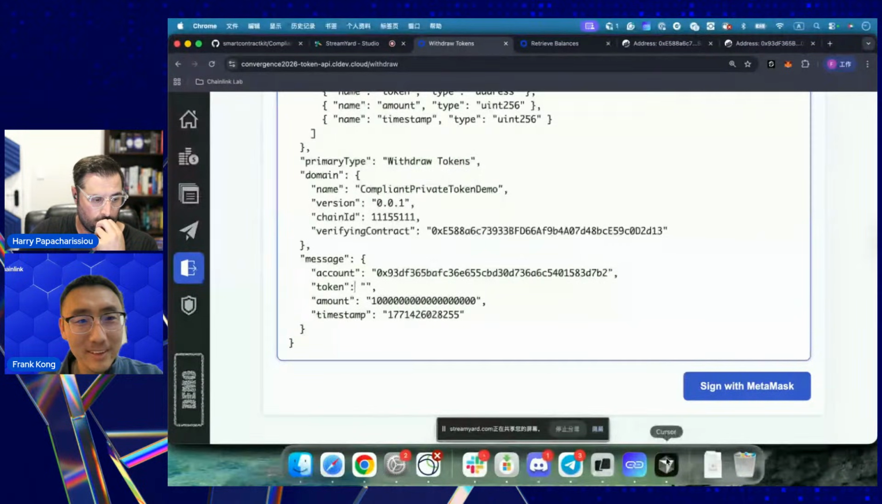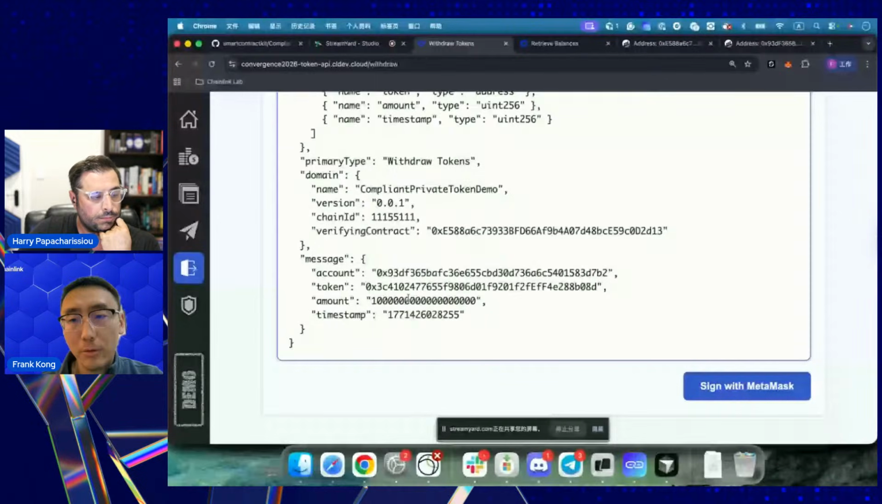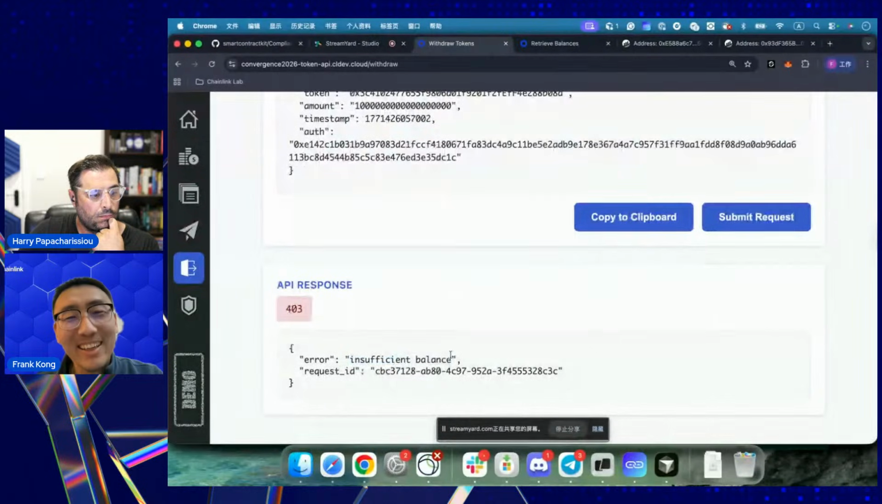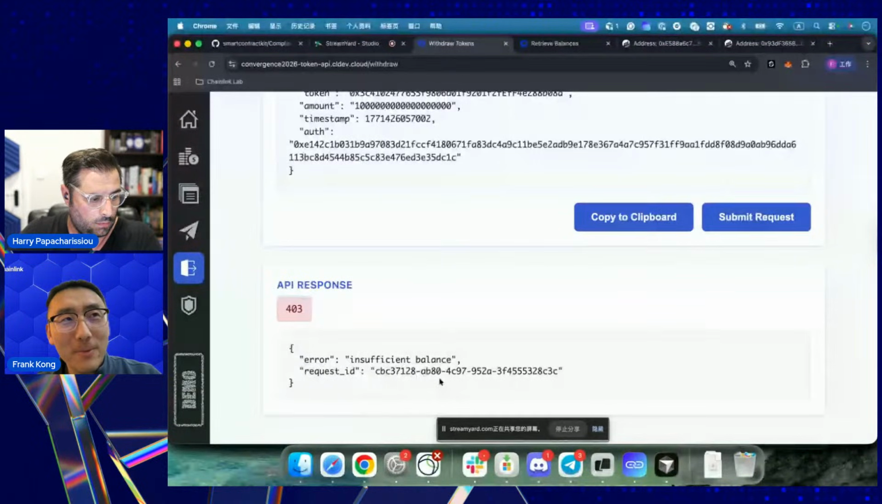This is a token amount, token address here, and sign with MetaMask, and submit request. Yeah, that means insufficient balance, because I only have one token under account number 2. I only transferred one token to this shielded address. So if I have already created a ticket but lost it, I cannot create another, because that ticket allows the user to withdraw a token from this balance. If I had 2 tickets, either of them would be invalid.